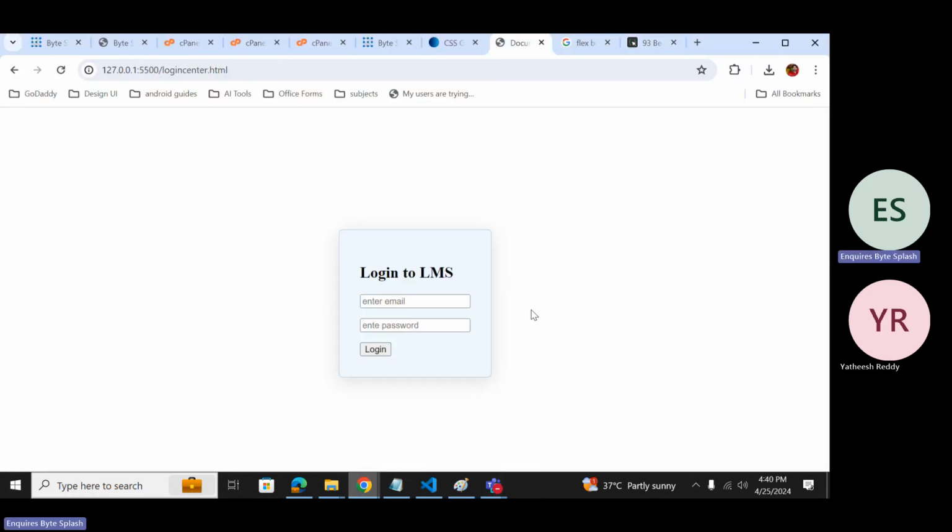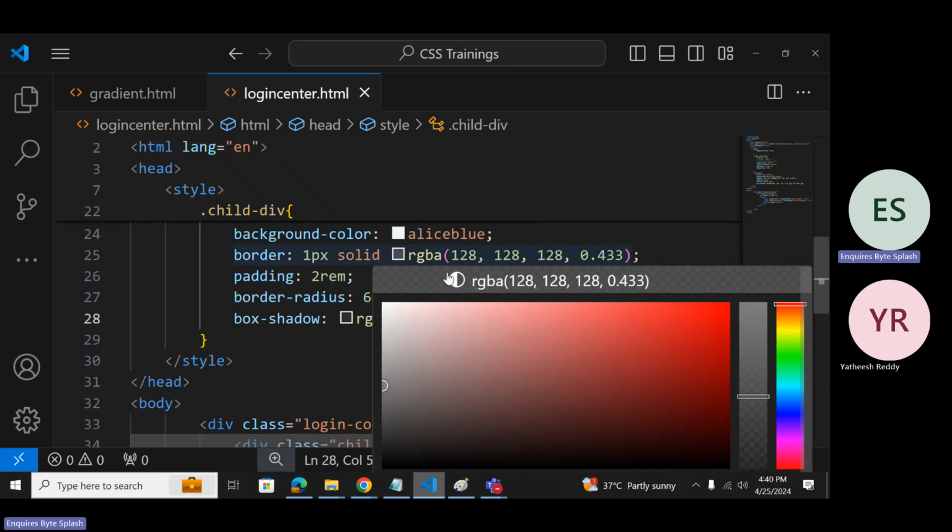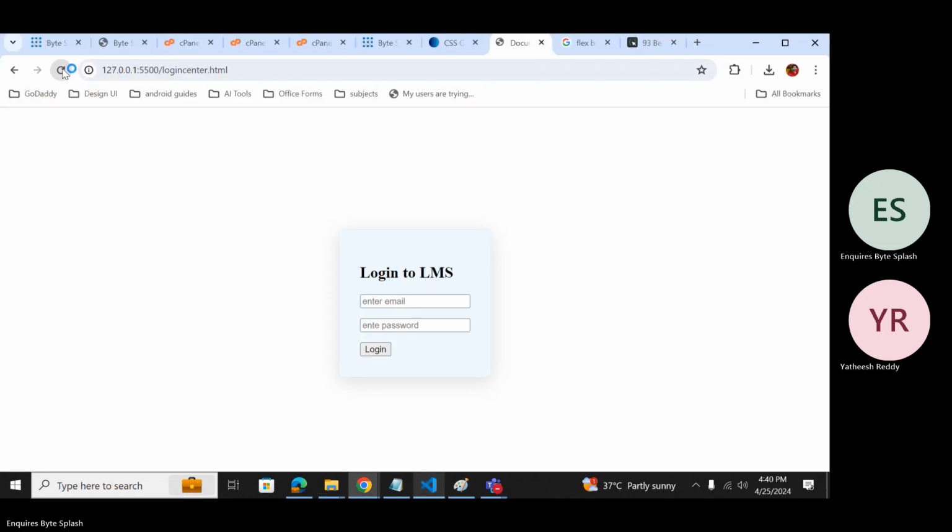It's applied box shadow, and this border is very odd. I don't want this as a border. I will remove this border, or just make it much more transparent. Now see, this is somewhat good, right? So this is how we need to center the element. After centering, you need to apply styles like this so that it gets beautified.